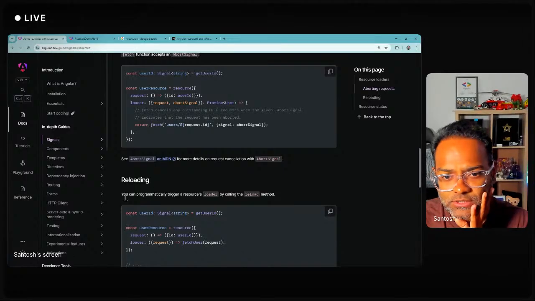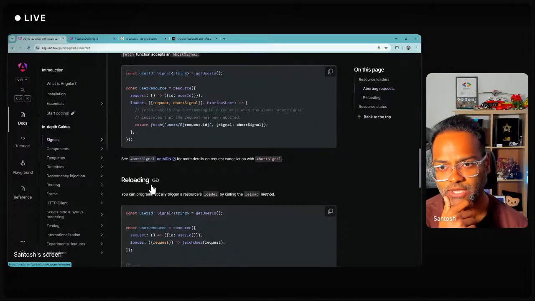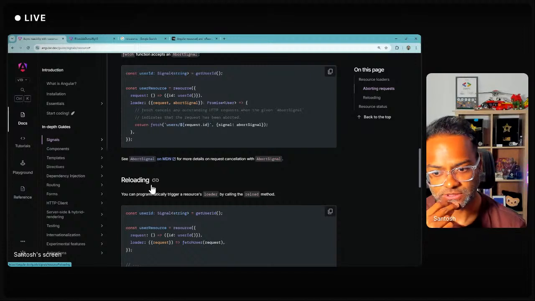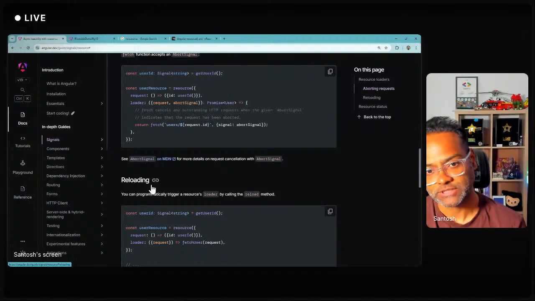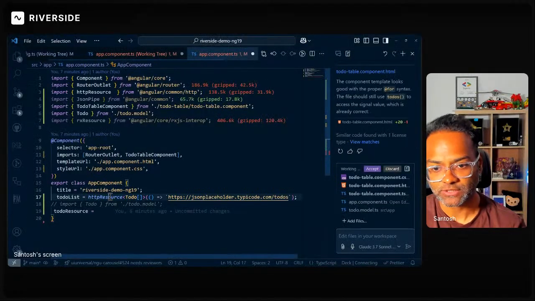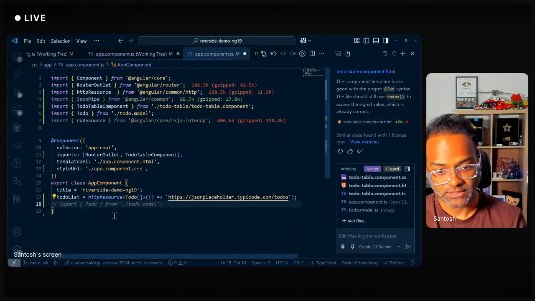So I wanted to look at the signals, and then I came across these two new APIs called resource and Rx resource. So I was just trying to figure out what they are, but looks like they are related to signals. So probably I'll start with signals rather than trying out HTTP resource. I was confused. I thought it's related to HTTP resource, but it's a totally different API, which is interesting.